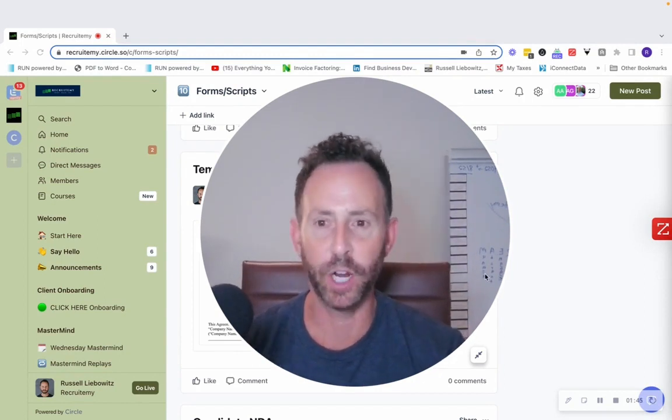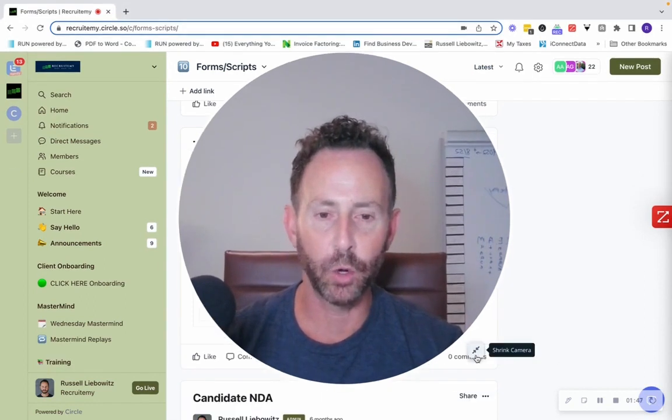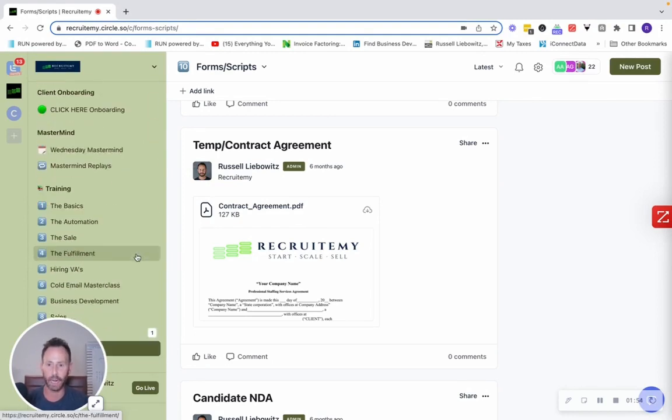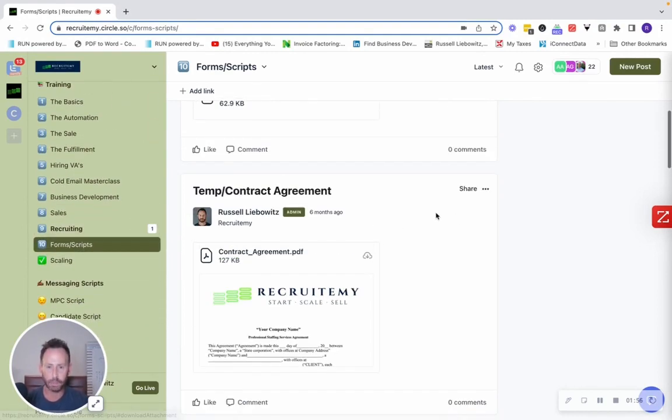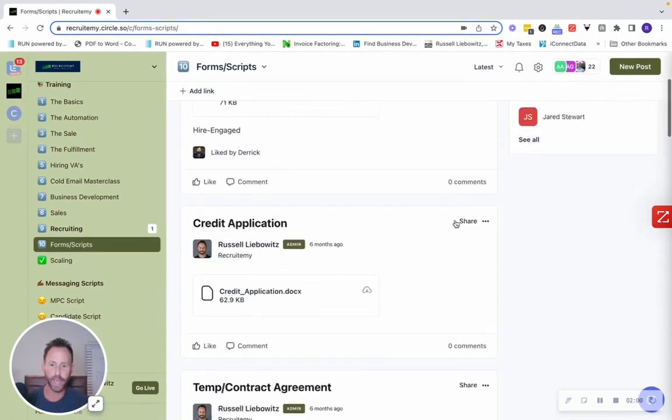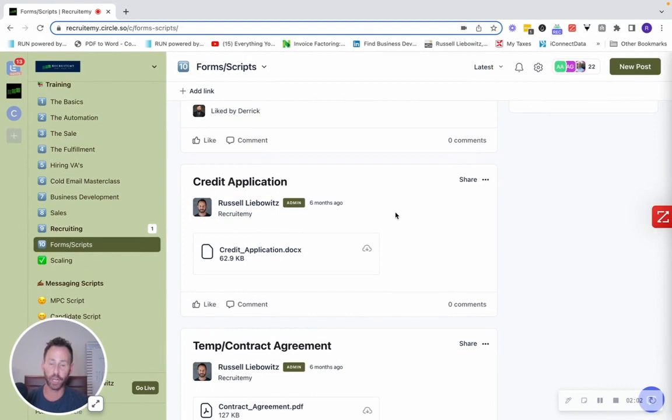Let's dive into it. So here we are on the Recruitemy membership site where I list all the agreements for my members to access anytime they want in our template library down here under forms and scripts. And like I said, the first one we have here, I've got a bunch in here. So engage.